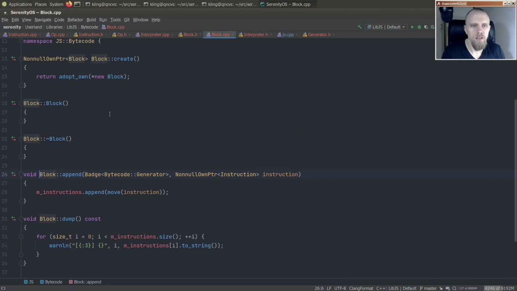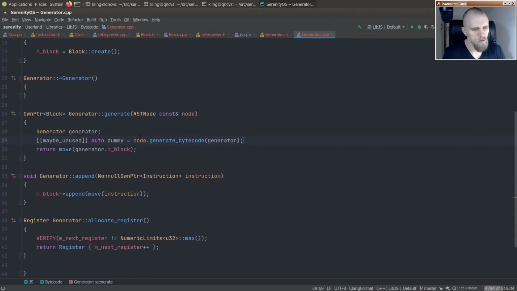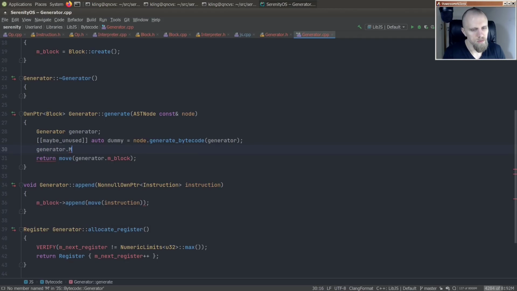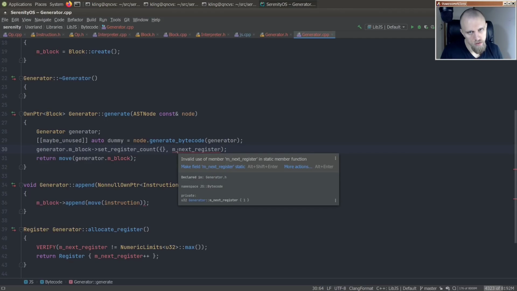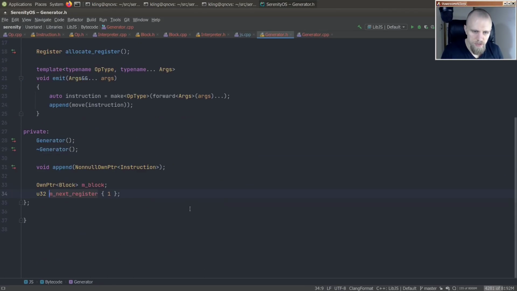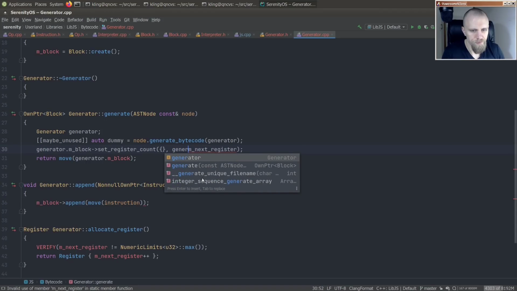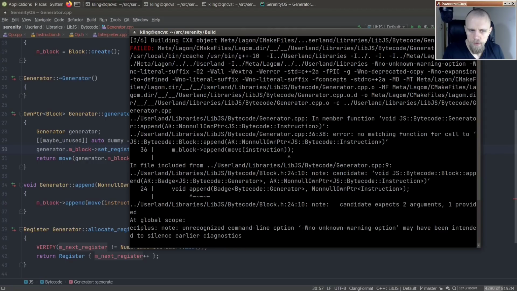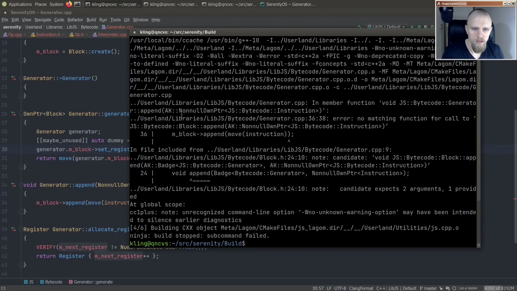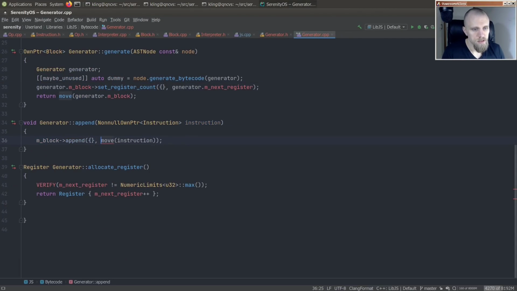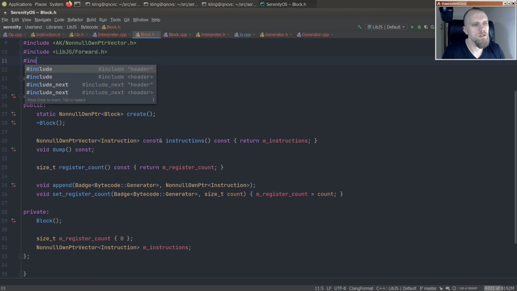Then we can get those, and I think at the end when we finish generating here, we will do something like generator m block set register count next register, because that thing starts at 1. Does that work? I guess that works. So the 0 register is always going to be there because this thing starts out at 1. It's a little bit awkward, but maybe it will be okay. M block append, sure. And we forgot about the badge template, so let's get that.